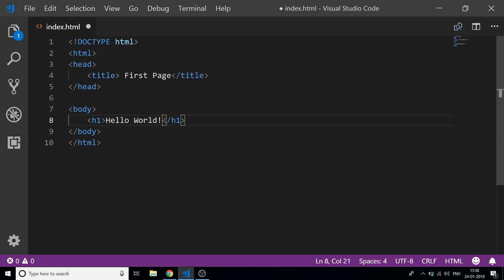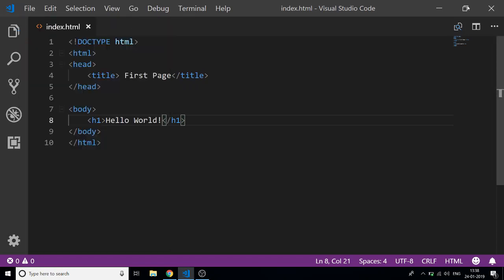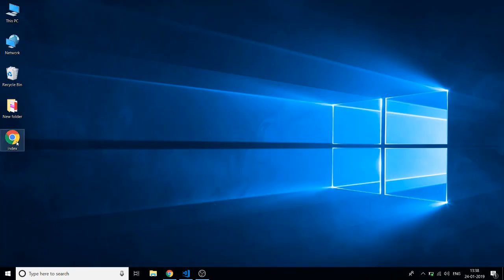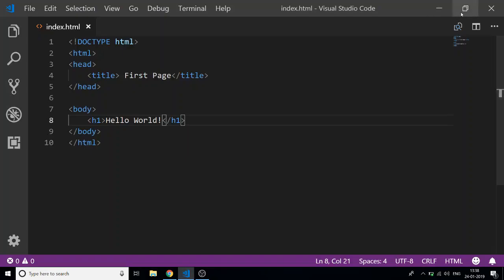Alright, let's just save it and see it in browser. Okay, I've saved it. Here it is. Yeah, so here it is, the text. Let me explain the text, the code, for you.